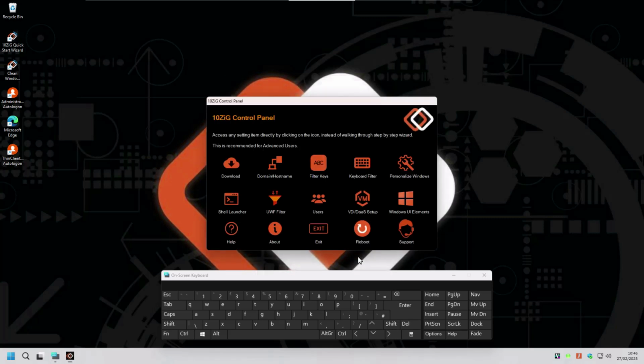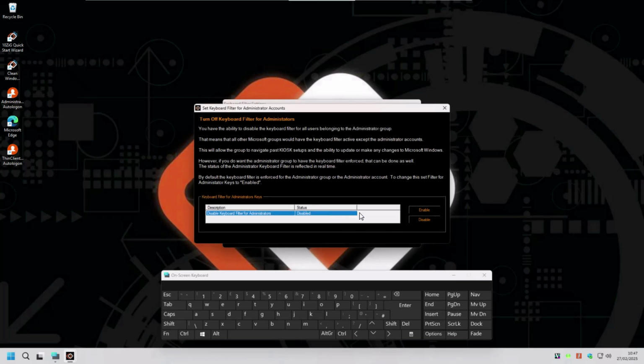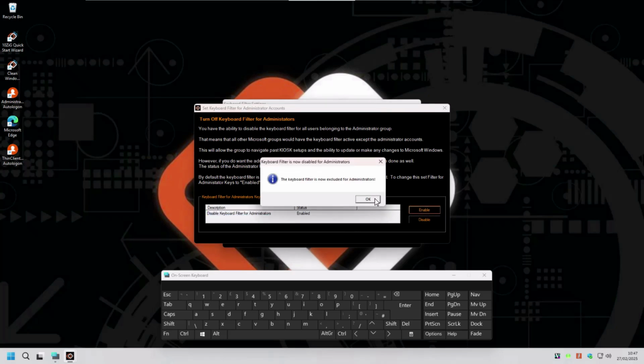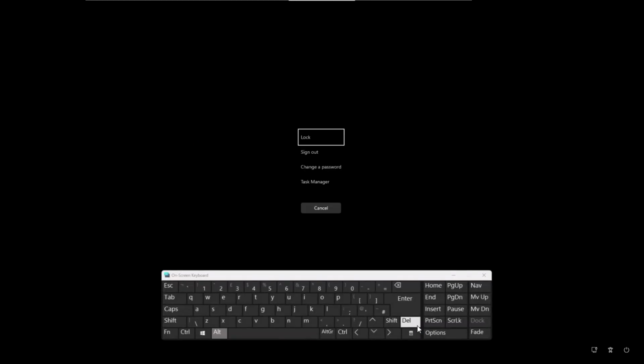If we click on the keyboard filter icon and then click the link, Set Keyboard Filter for Administrator Accounts, we can see that this is currently disabled. If we highlight the setting and click Enable, then you'll get the message Keyboard Filter is now excluded for administrators. If you then press the Ctrl-Alt-Delete keys, the lock screen will be displayed as per normal operation.